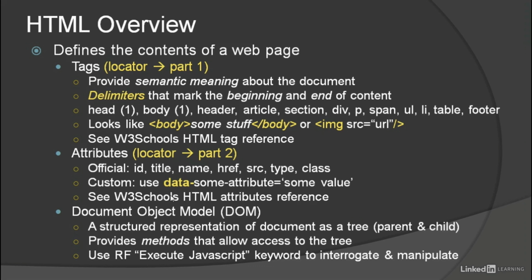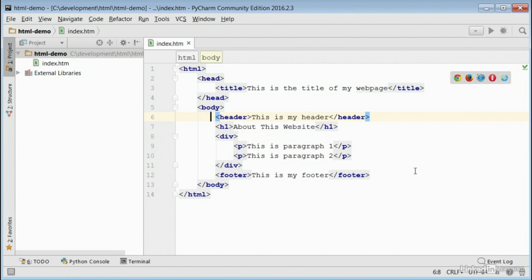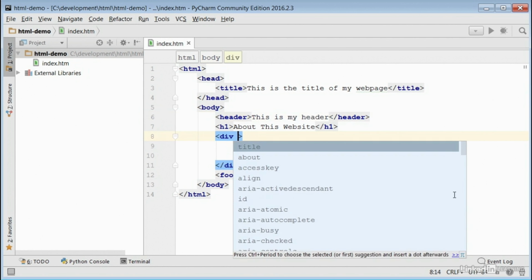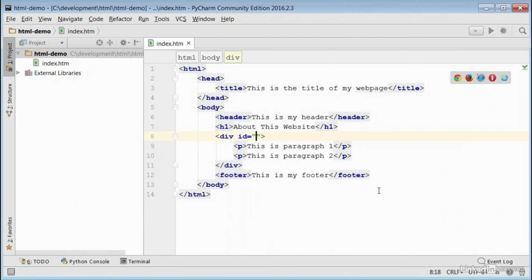Let's have a quick look at attributes. There are some official attributes like ID, title, name, href, and so on. All that means is that we're going to go into something like the div tag here, and I'll add a space, and I'll start typing I, and you can see that I get a drop-down here of potential attributes. And when I double-click on ID, it gives me the syntax for what an attribute should look like. And this attribute value can really be anything. Again, it should be lowercase, and I use hyphens to separate multiple words. So my ID for this will just be called "cool-div."